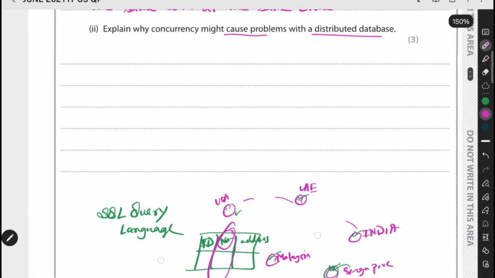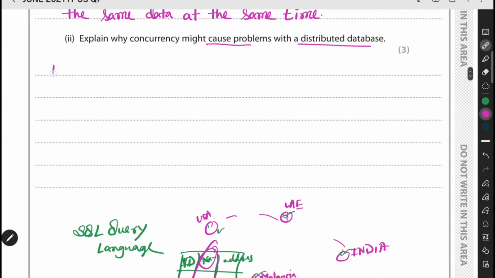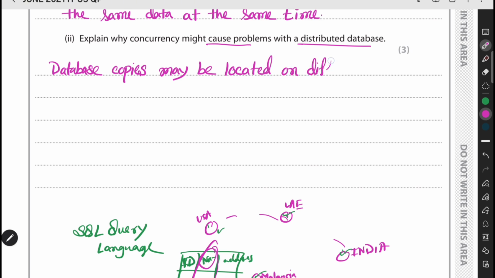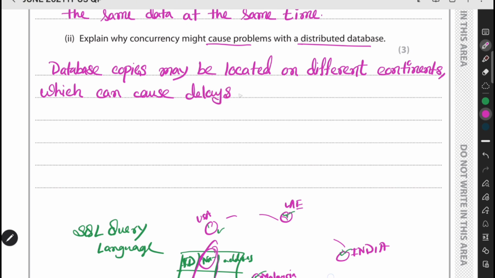So similar to that. What we can answer for this question: database copies may be located on different continents, which can cause delay when updating them, right?